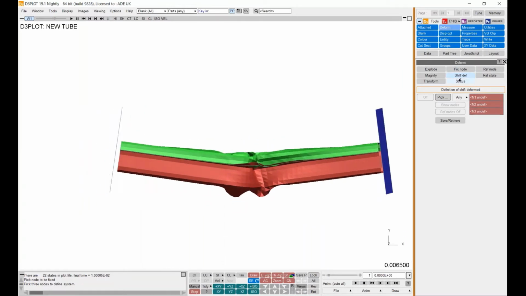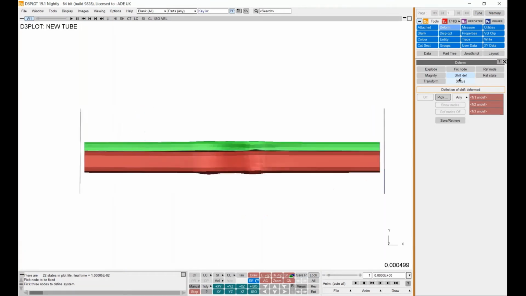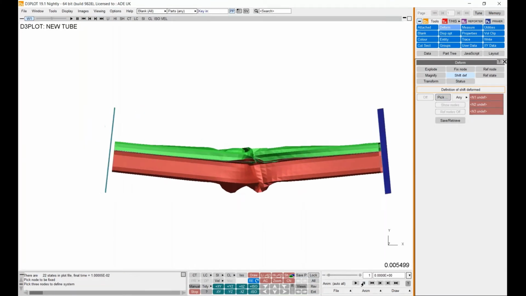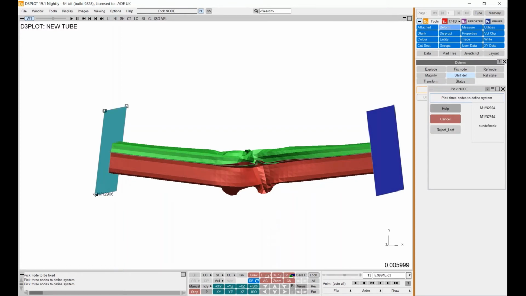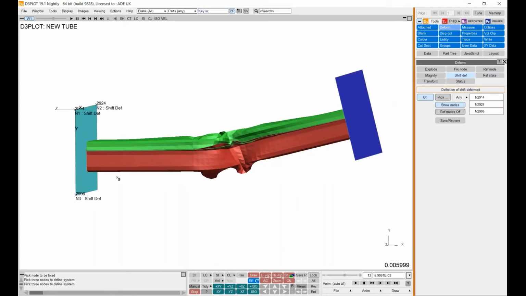have to choose three nodes which define a coordinate system. And I can pick those from the screen, 1, 2, and 3. Alternatively, I could use the save and retrieve option to choose a coordinate system for my ZTF file, or one which I stored earlier in the session.